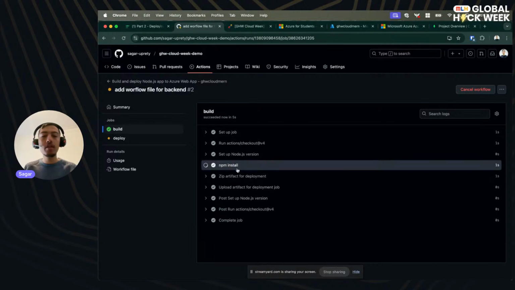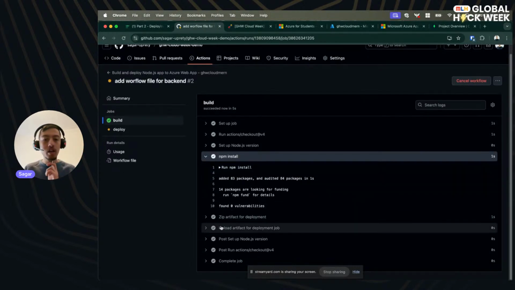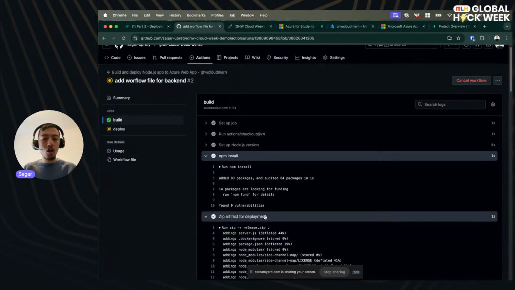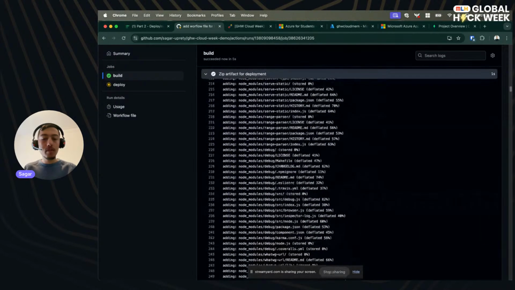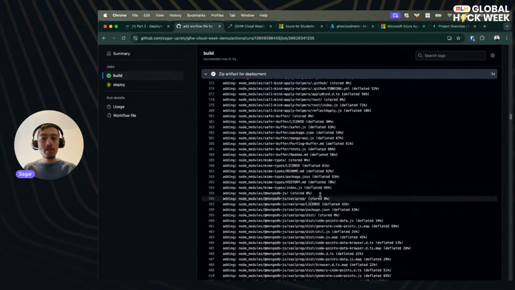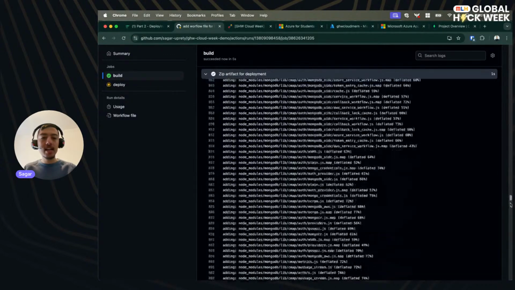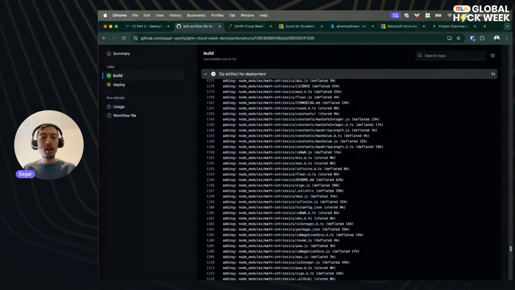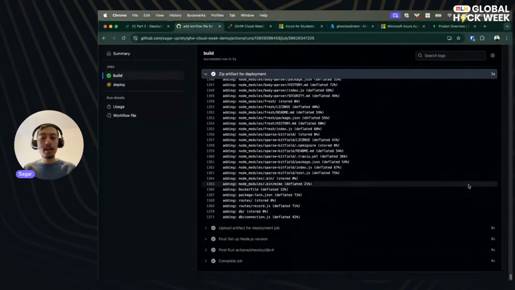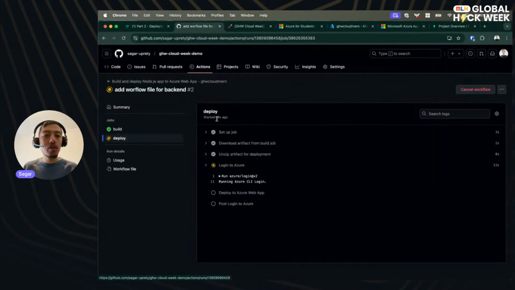It was able to find the package.json because we changed the working directory. It was able to zip the artifact. It was able to upload the artifact. You can see the logs of all the steps over here, of what it exactly does. And if something fails, then you can always come here and check the logs for each step. So that is how we are going to do it.